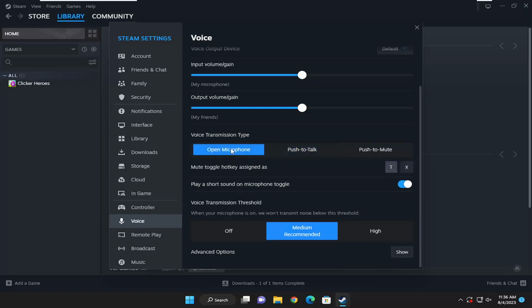And then like most people just have an open microphone here, but you can still have a mute toggle hotkey, which is what I probably recommend having it set as here. And you can also play a short sound on the microphone toggle just so you are notified that, hey, the microphone is disabled or it has been just re-enabled. And then voice transmission threshold. When your microphone is on, we won't transmit noise below this threshold. Just keep medium, which is recommended.